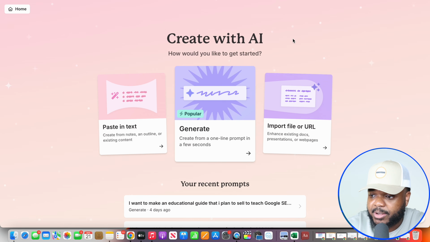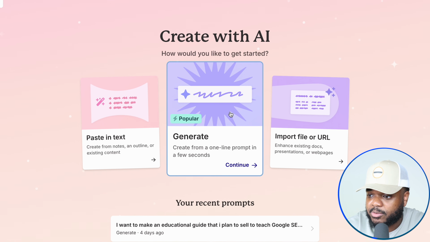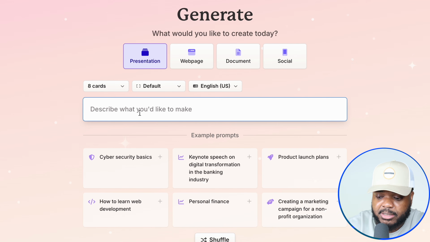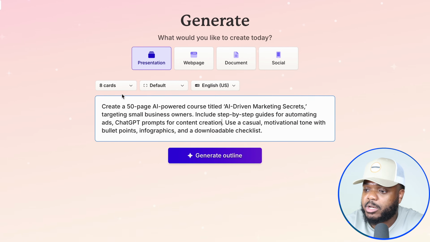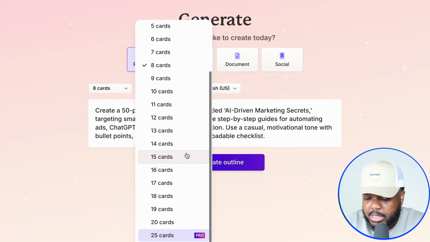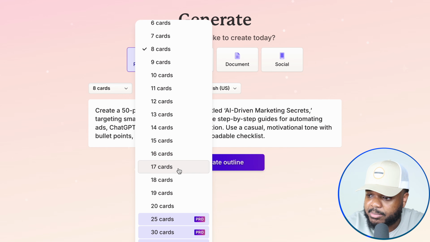Come back over to it, click on generate once you've created your account, and just paste the prompt in here just like this. My recommendation if you're thinking about using Gamma when it comes to selling a digital product is that you want to try and add as much value to it. And one of the ways that you can do that is by increasing the length of it. So as you can see, I've got a pro account, so I'm going to be able to do the maximum length, which is 50 cards.